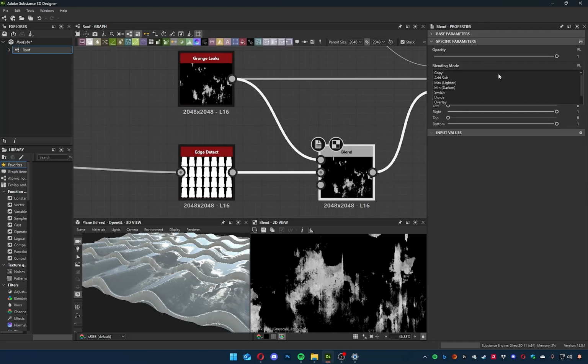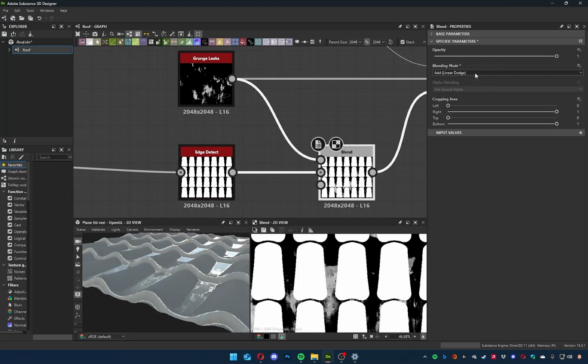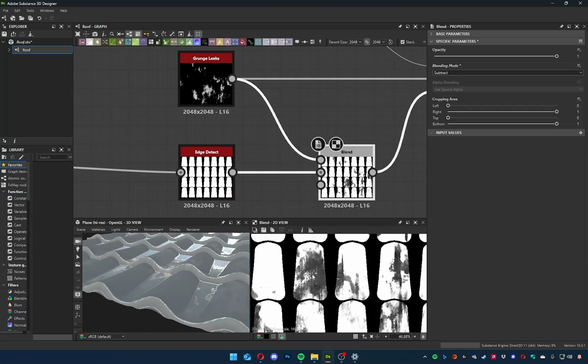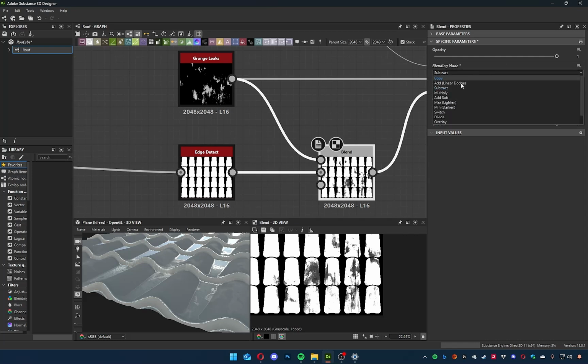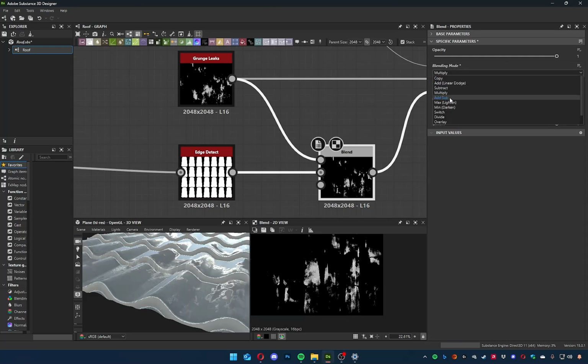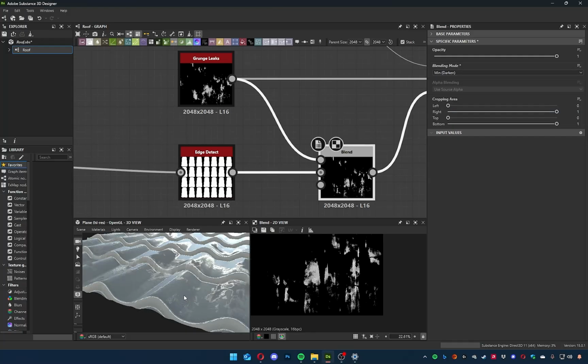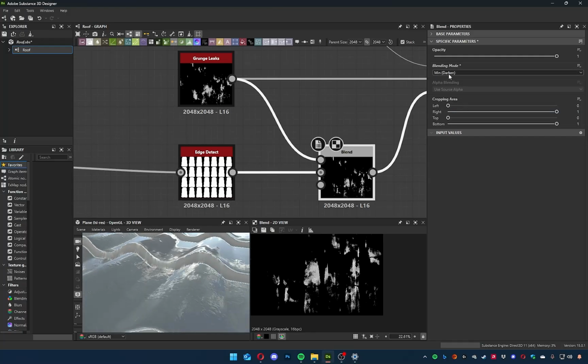Now we play with linear dodge. No. Cycle through. Now it's even less waterly on top. Multiply. Hell no. Nope. Min darken. Nope, that destroys everything we worked on.